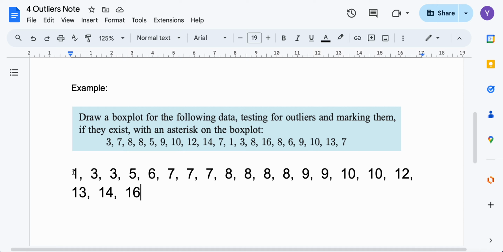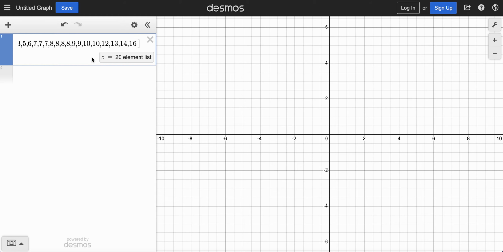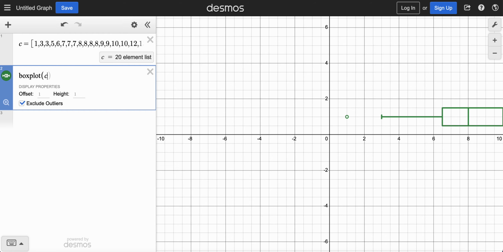But in this case, later on, you will notice that 1 will be an outlier and 16 will also be an outlier. So let's say I will go to Desmos and create a number set. So again, with the squared bracket, and I will just copy the data list that we have. So we have a 20 element list, and we will create a box plot on that data, Boxplot C.